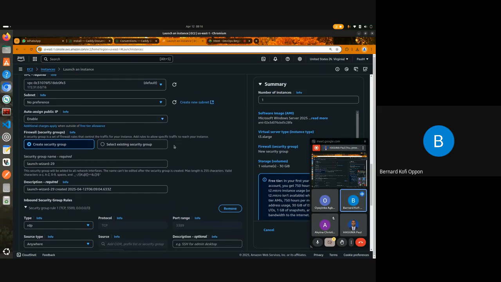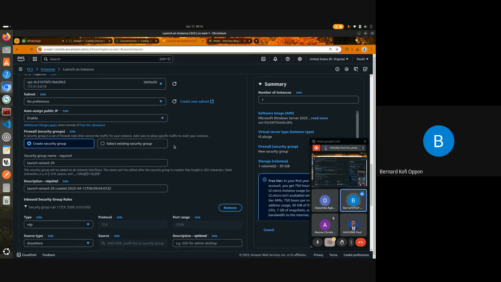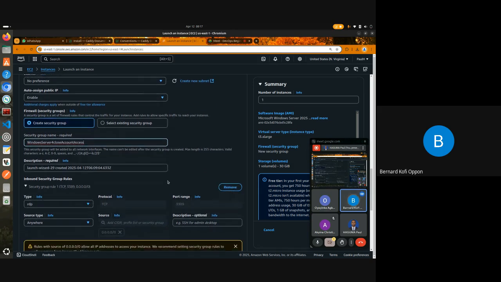And here now you see create security group. It gives us the opportunity to actually put the name that we want. So you see it's got launch-wizard-29. Remove that and paste the name of the machine here as well. Okay, and the description, you can put whatever you want in there.